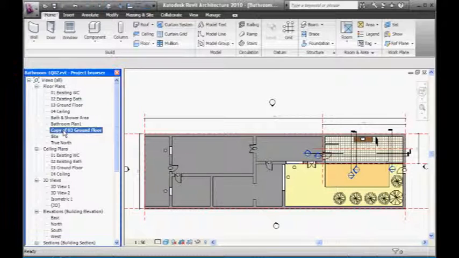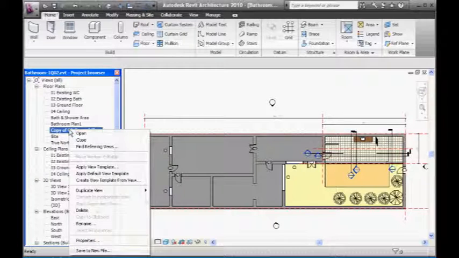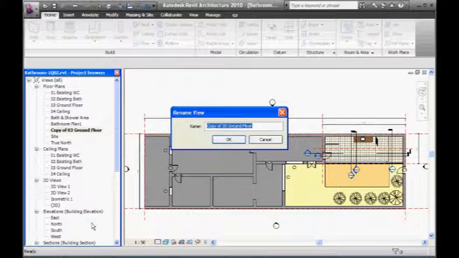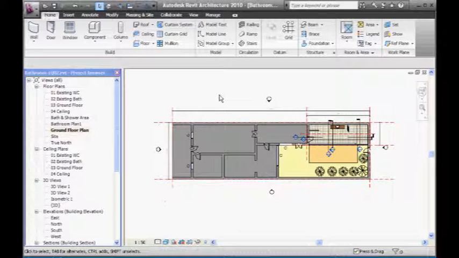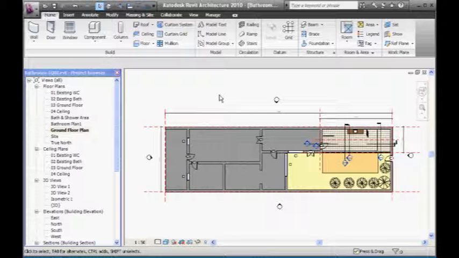So now I've got this new plan called copy of ground floor, or copy of O3 ground floor. So I'm going to right-click on that duplicate name and choose rename, and I'm going to give this the name that I want it to have on the sheet. So I'm going to call it ground floor plan. Clicking OK. It's got the new name. And now I can set this view up to look the way I want it to on the sheet.